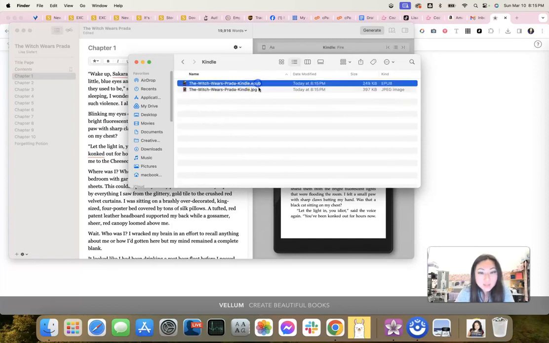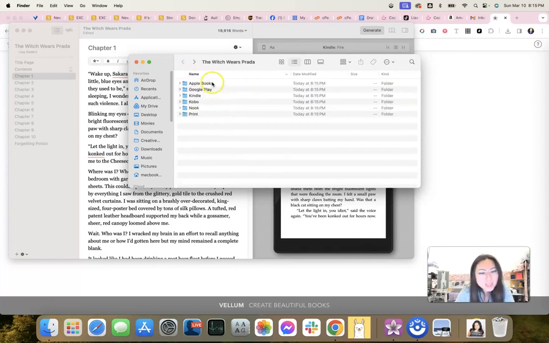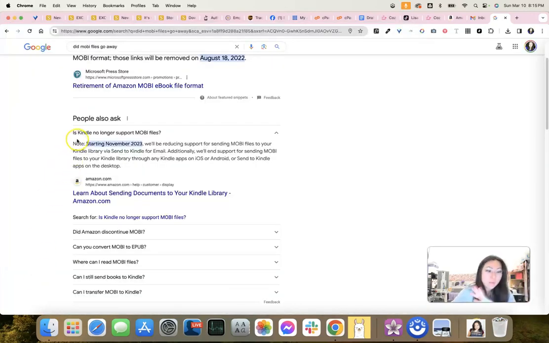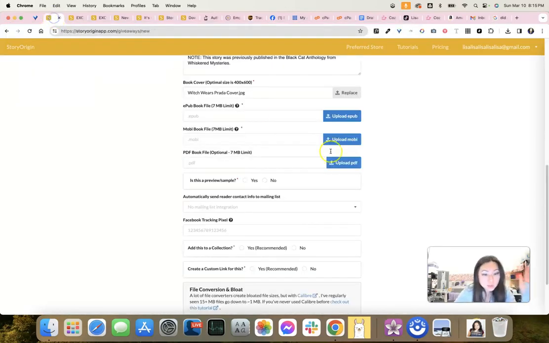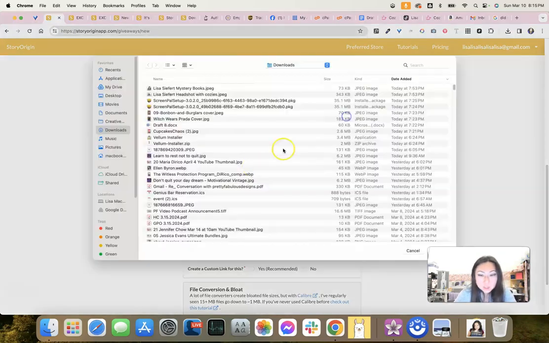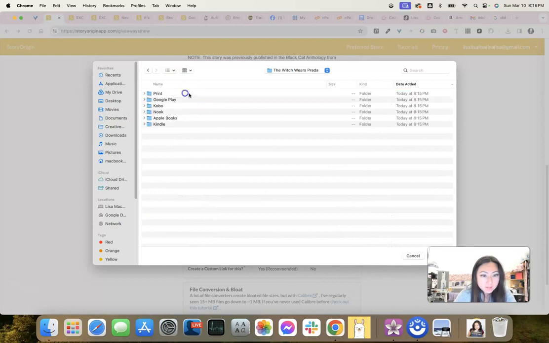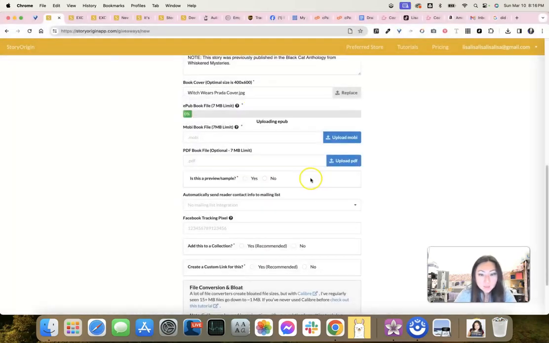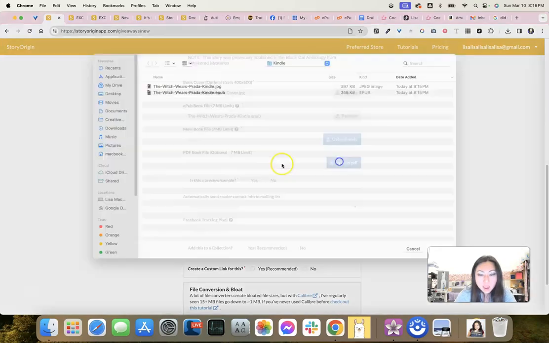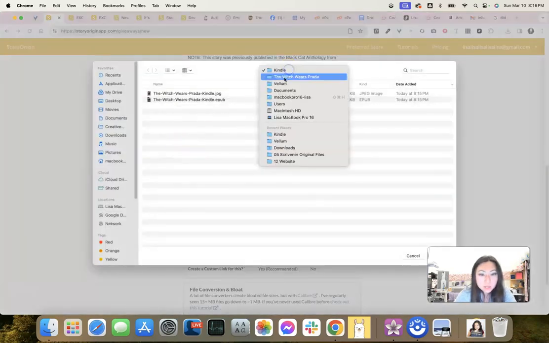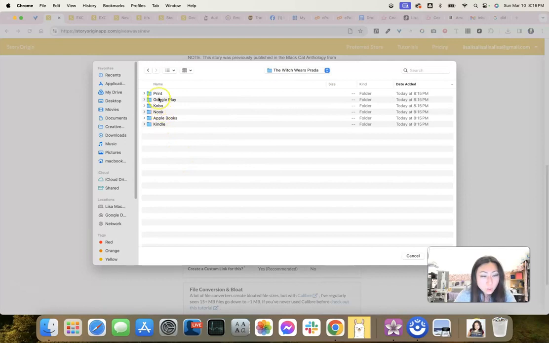So if I go in here, I have the EPUB. I don't think they do Mobi files anymore. I could be wrong. I believe Mobi went away. Yes, that's right. Mobi went away. So that's okay, we can just ignore that. Let's upload our EPUB from our Vellum file. So Kindle, and we have EPUB right there. And if I want to upload the PDF, I can do that as well.